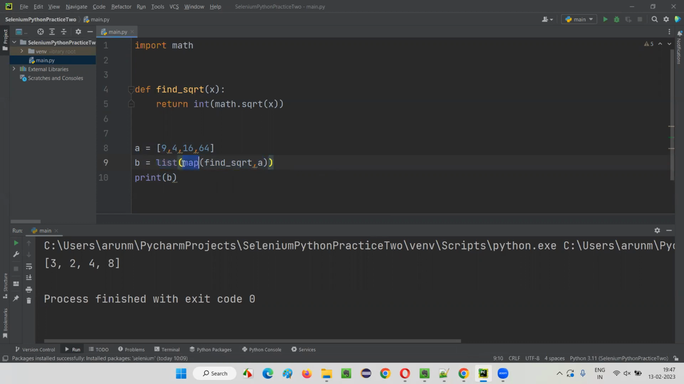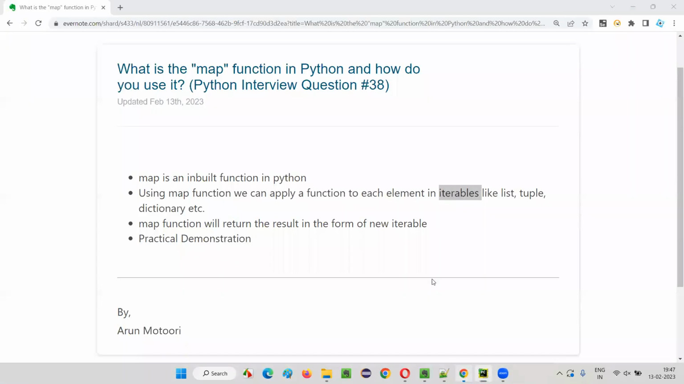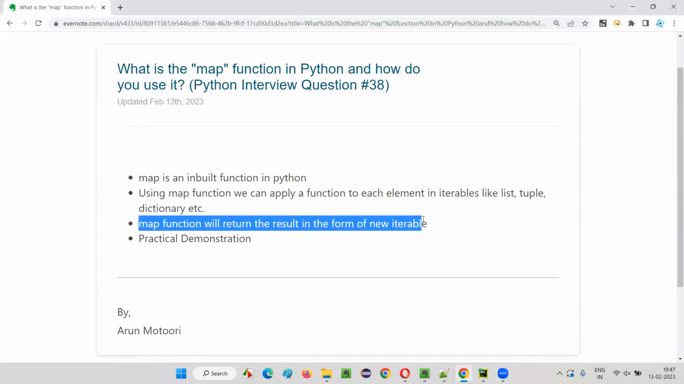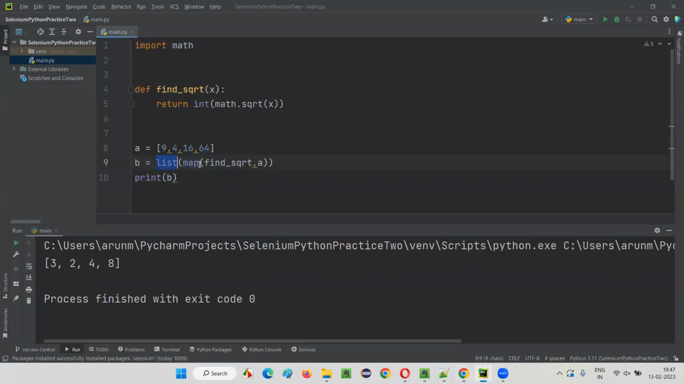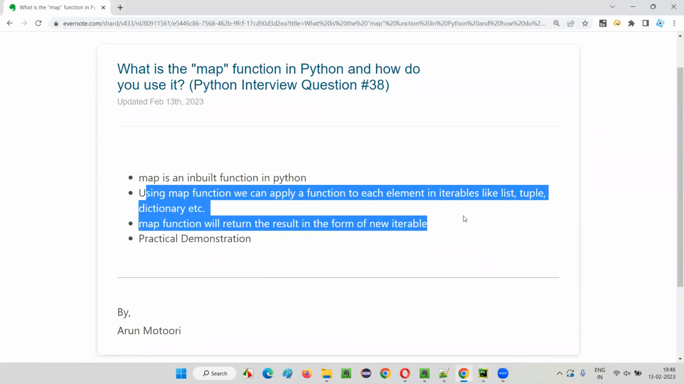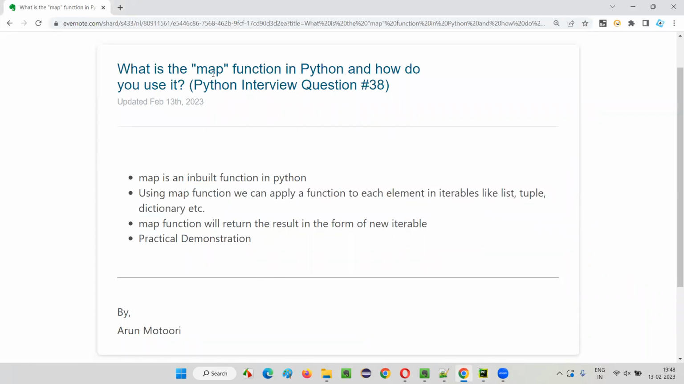This map is going to return you another iterable. So as a result also a new iterable will come. Map function will return the result in the form of a new iterable. So I'm converting that iterable into list and then storing into the B, and that B is printed in the form of a list. Result of the map is also an iterable kind of thing. It will take an iterable and the result is also an iterable. It will call the function for each and every element and the result will come into another iterable. So hope guys you understood these two lines now, and you will be able to answer this question if you come across such a question in interviews.